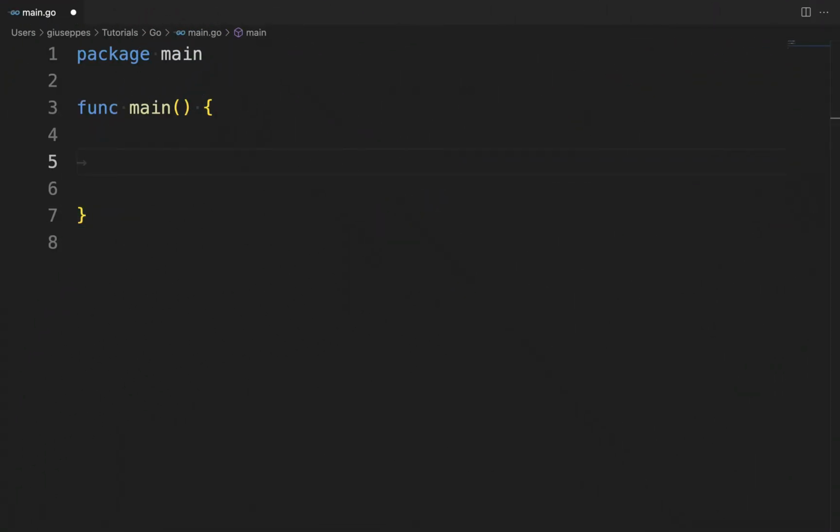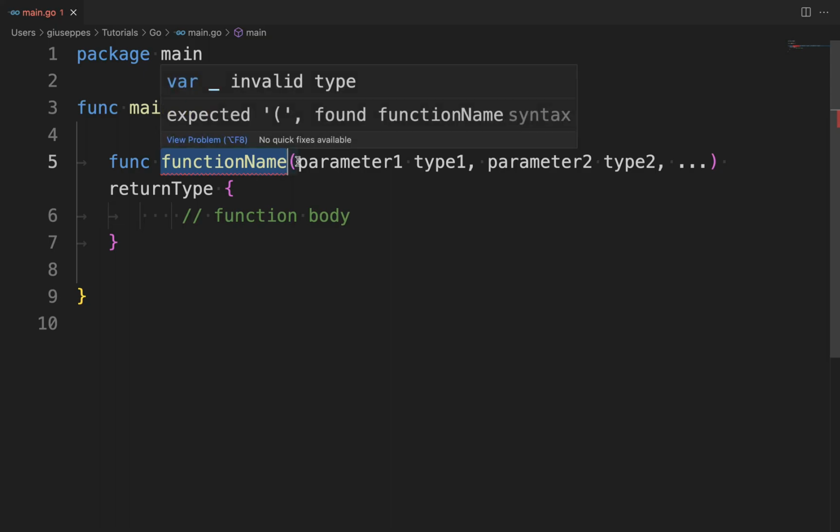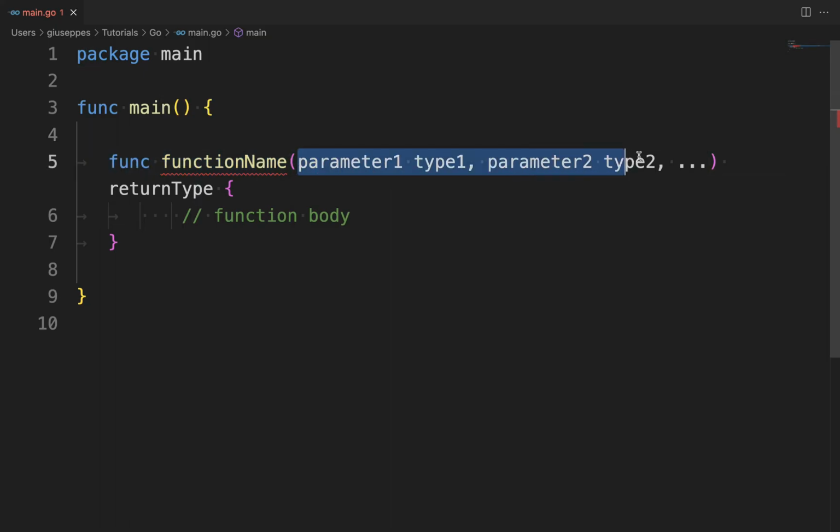In Go, a function is declared using the keyword func, followed by the name of the function, a list of parameters, and the function body. This is the general syntax for declaring a function. The function name is the name of the function, which can be any valid identifier. The parameter 1, type 1, parameter 2, type 2, etc.